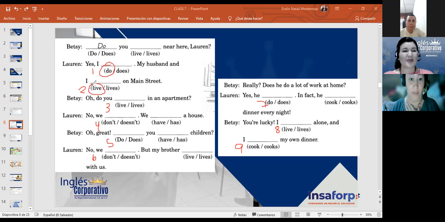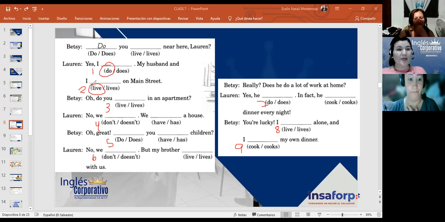I live on Main Street. Very good. Number three. Oh, do you live in an apartment? Do you live in an apartment? In an, yes. Do you live in an apartment?